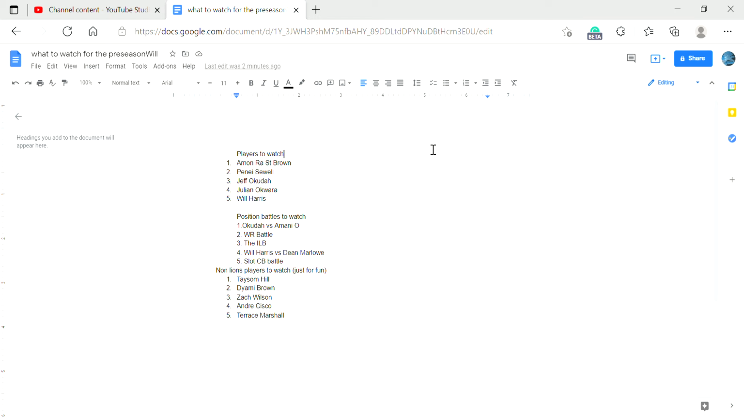Number two, the receiver battle. It's going to be interesting to see how the preseason plays that out. Number three is the inside linebacker position, and I'm excited to see what happens between Alex Anzalone, Shaun Dion Hamilton, and Jalen Reeves-Maybin. I'm a really big fan of Shaun Dion Hamilton.